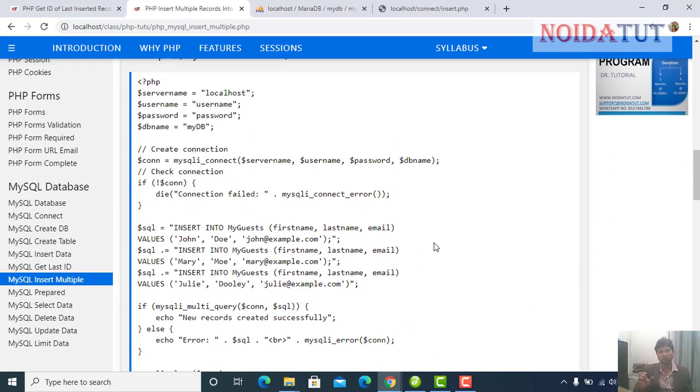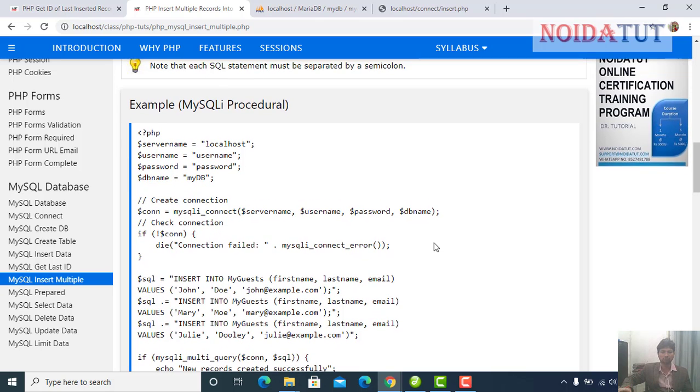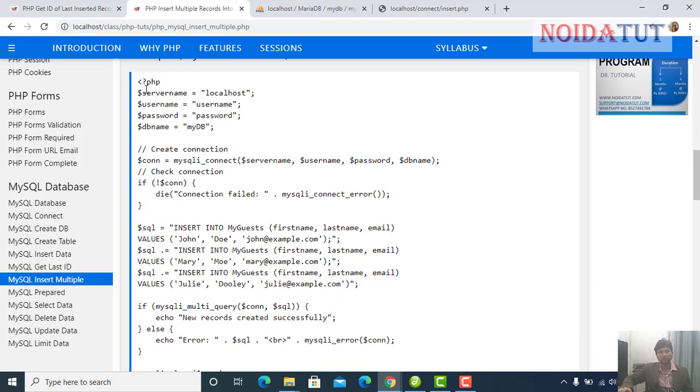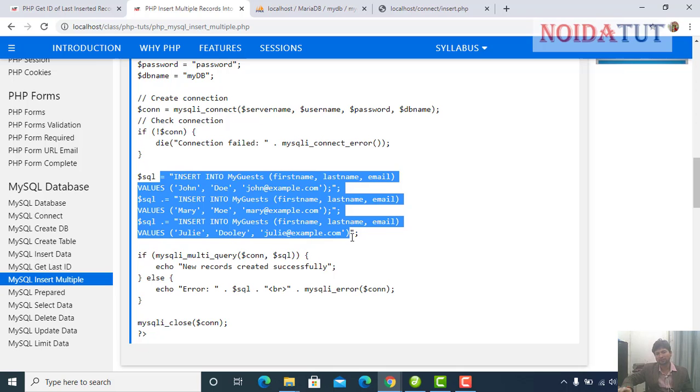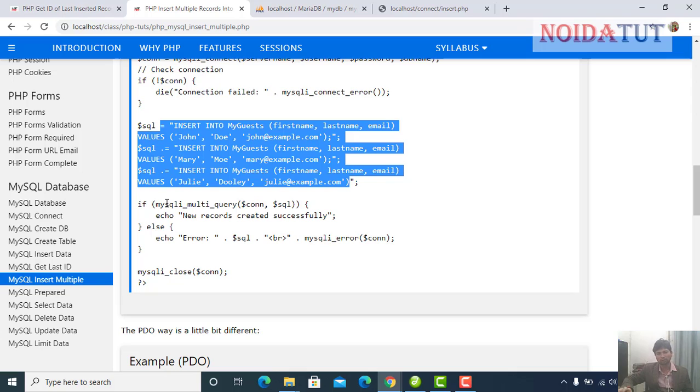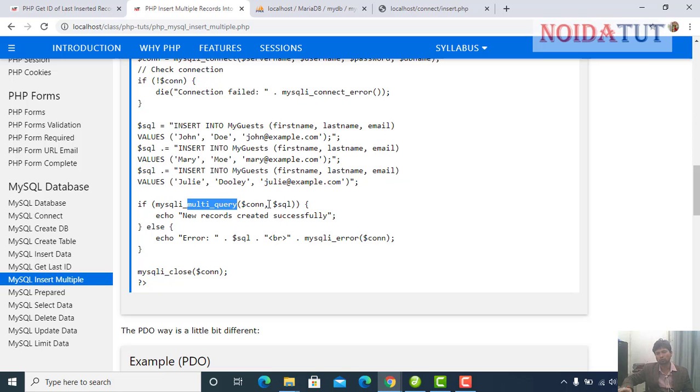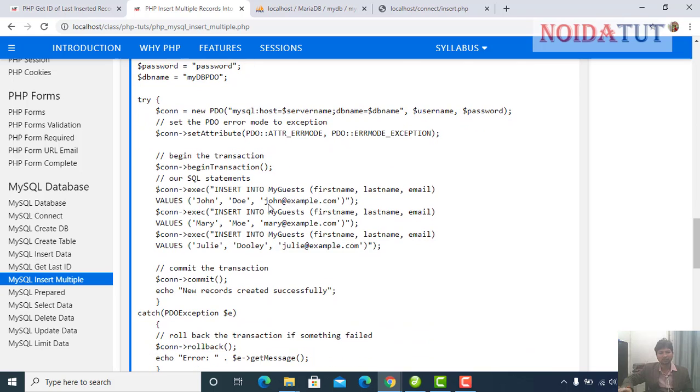Similarly, we are going to work with the PHP MySQL procedural version. You can see that we have the database name and all the different parameters here. We have added several SQL statements tied up into one, and then we process them with the function mysqli_multi_query. This is the function which is going to work with the procedural part, and then we are going to try it. You can see that now we are working with PDO. The PDO part is also going to work in a similar way.